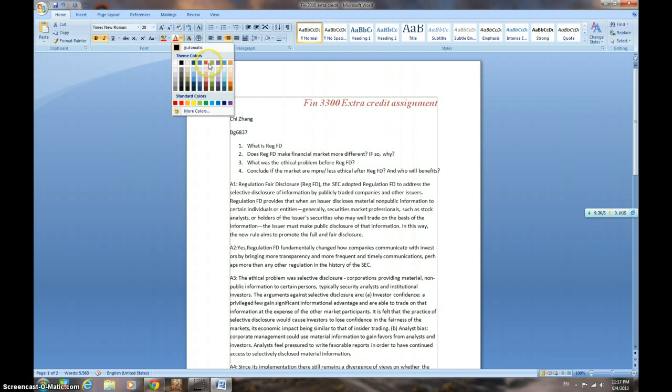Here are some of the theme colors. As you mouse over the colors, you'll see the color of the text actually changing as you move your mouse arrow. So I'll change the font color to, let's say, blue right now, and now it is blue. If I want to make more changes to it, I'll still highlight the text and go to the font color arrow and change it. And here are some of the standard colors, such as red, orange, yellow.